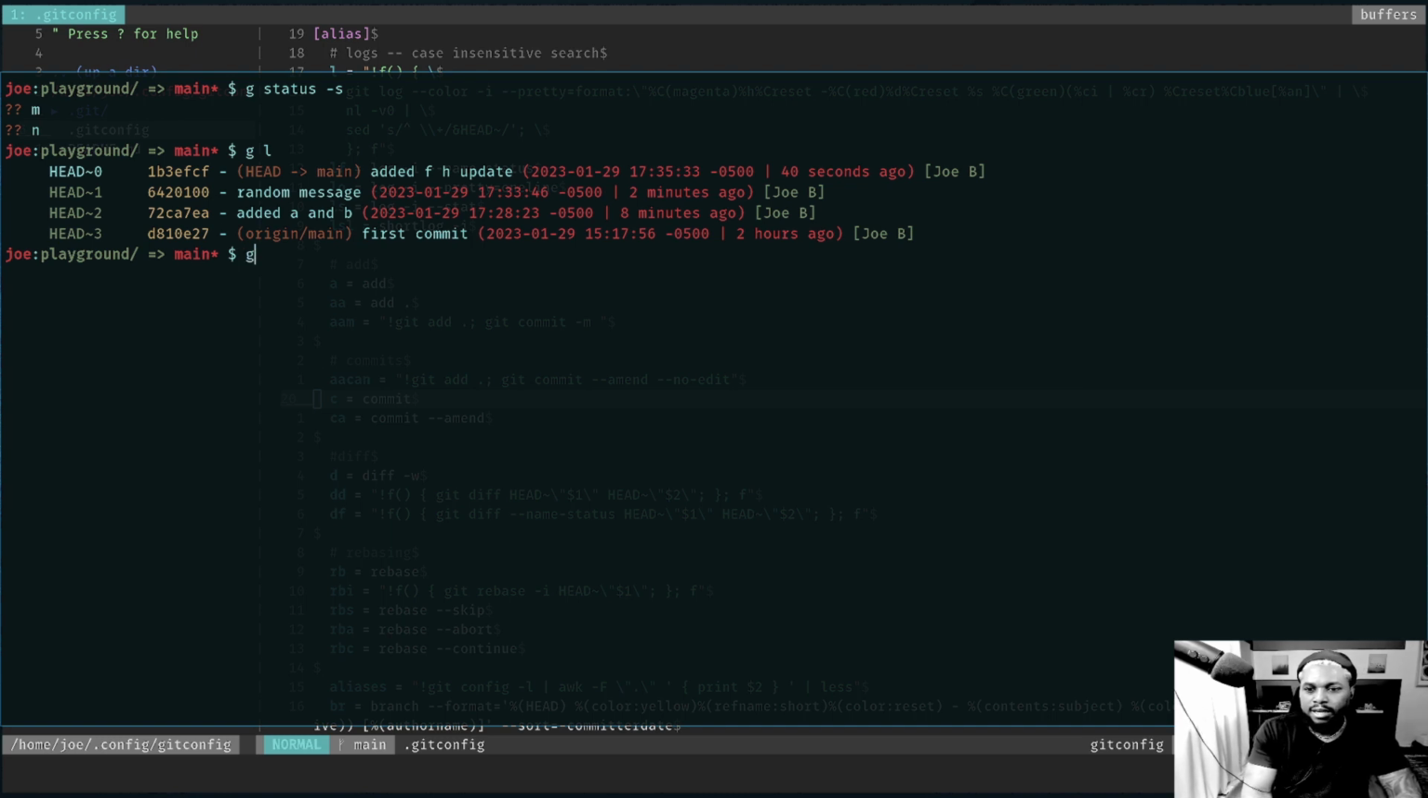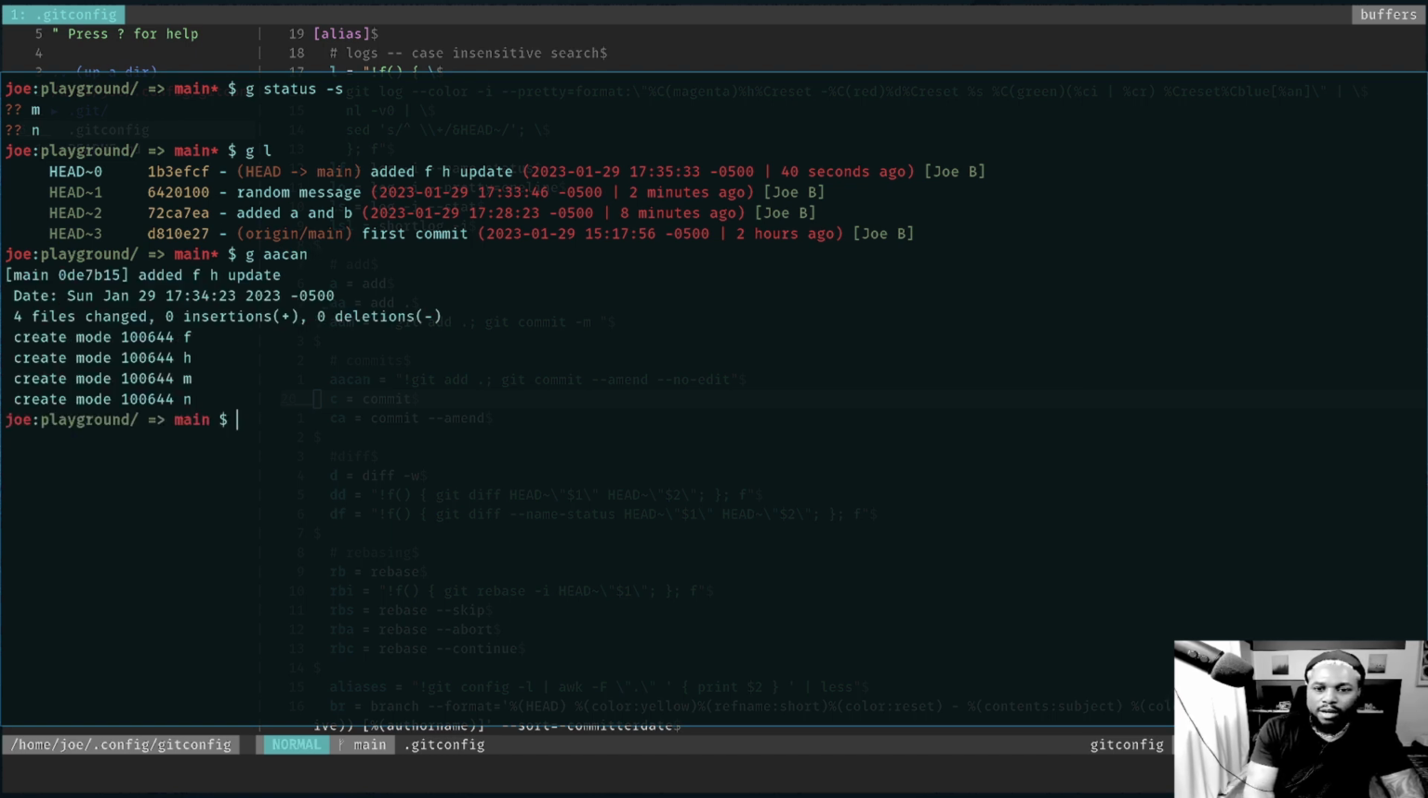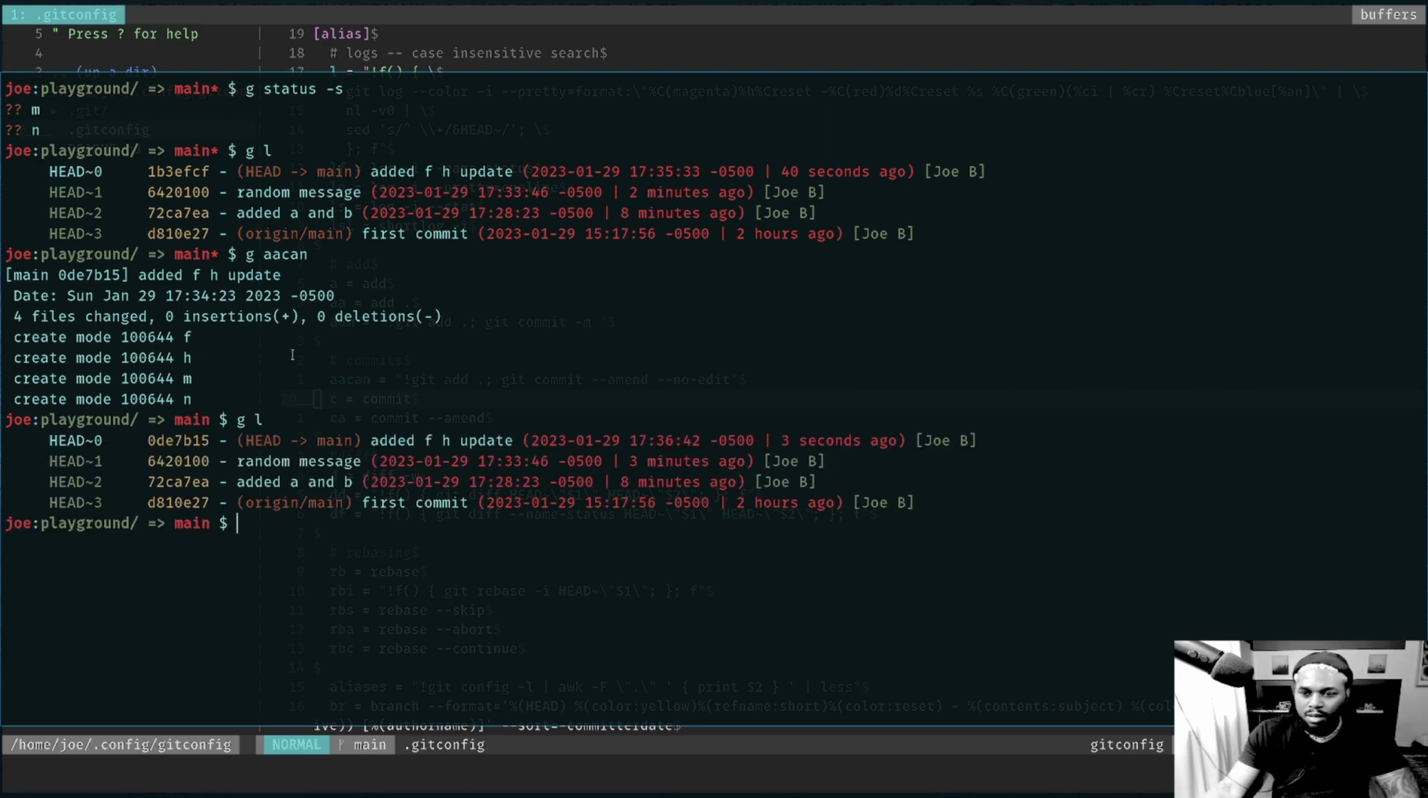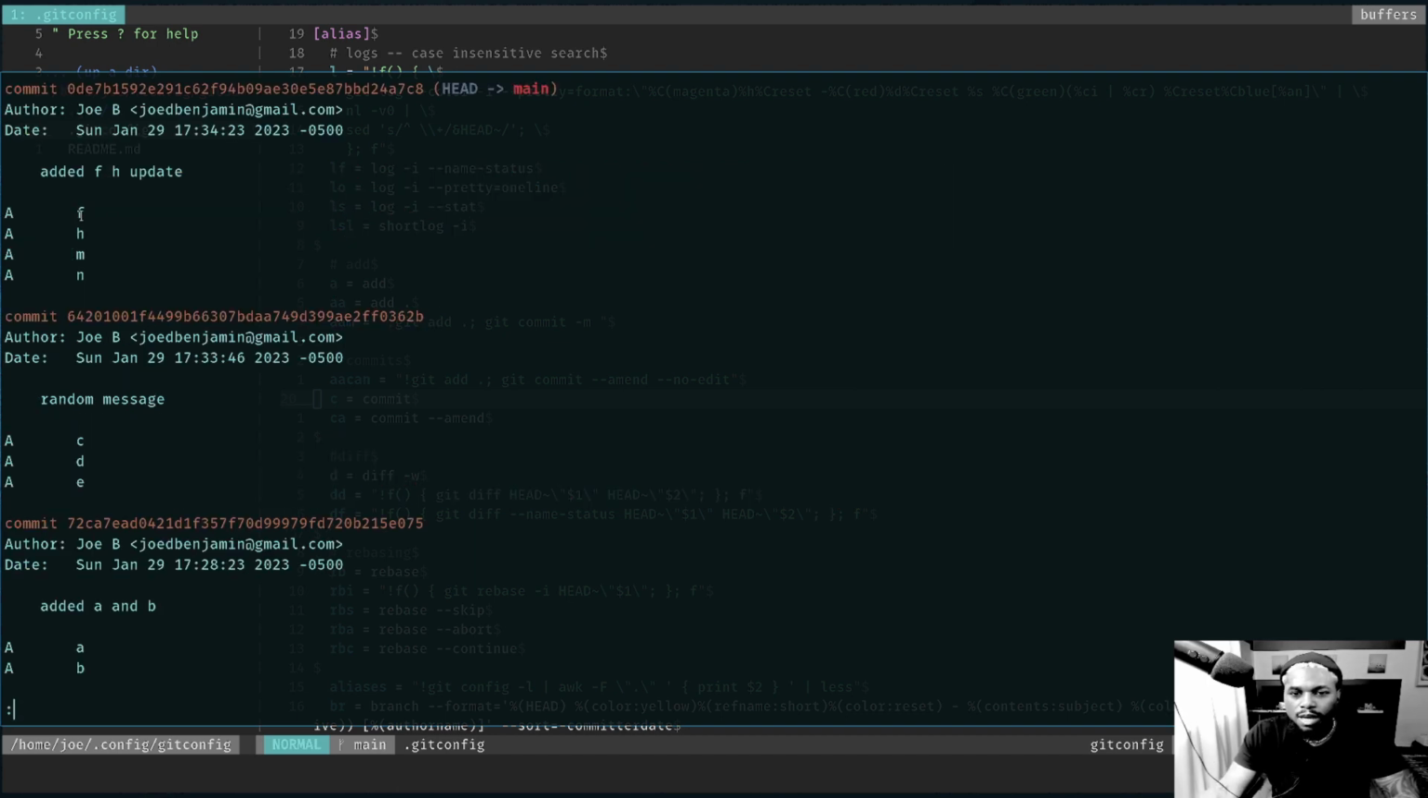So I can just say git aa for add all, then git commit --amend with no message. Now if I do my git log, I still have my added FH update. And if I do my git status, there is no status there, because M and N have been merged or squashed into this update. To prove that, if I do glf, you see my F and H have been added along with my M and N in this added FH update.